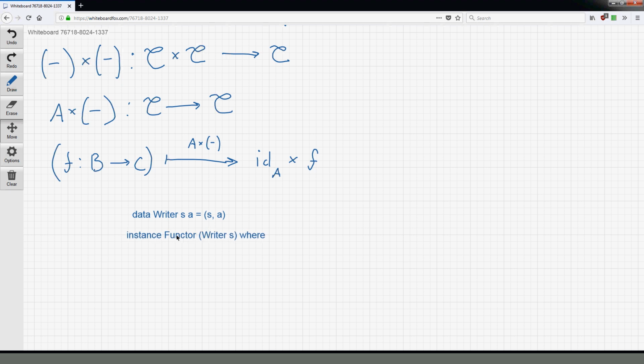So this is essentially saying this type constructor. We've partially applied our type constructor in here, so that we get another type constructor that just takes one type and maps it to a writer. And we're saying that that type constructor is a functor. And we're going to define a function here called fmap.